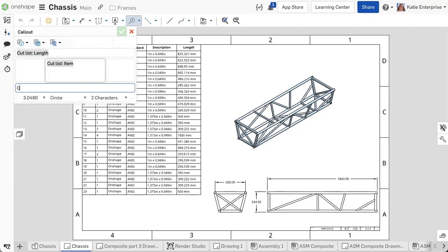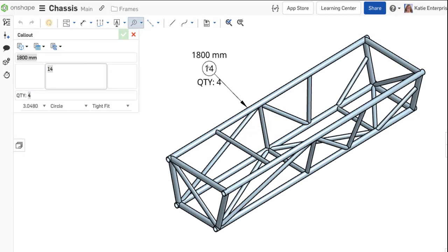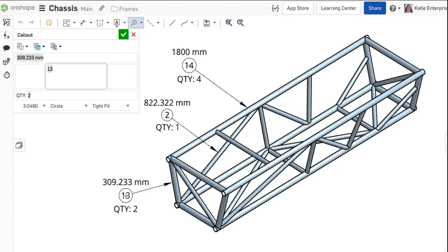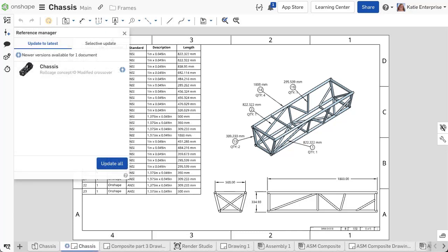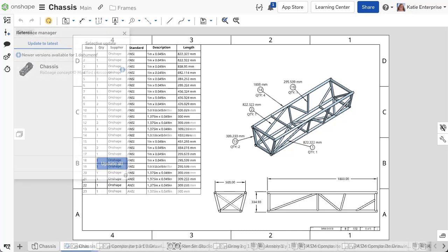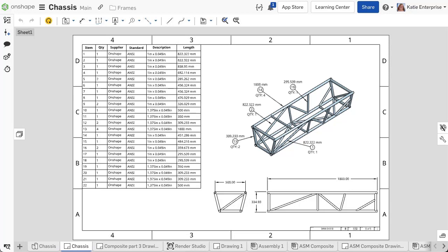Modify the callout as needed, choosing the referenced properties, size, style, and padding. Then click the callouts onto the segments within the views. Just like any other drawing, you may update the drawing views and table when changes occur by either clicking Update Workspace References or by updating the reference to a new version or revision. This video explored best practices for creating drawings of frames and adding the cut list table and callouts.